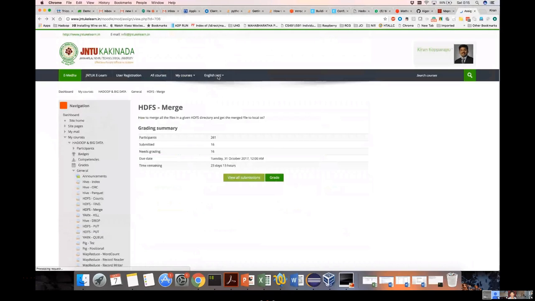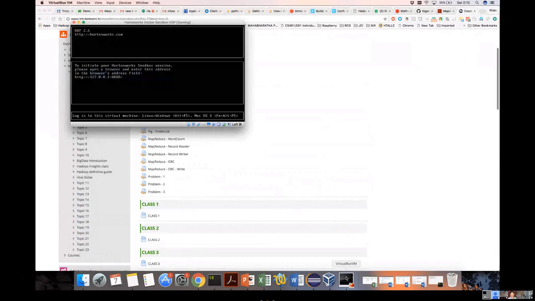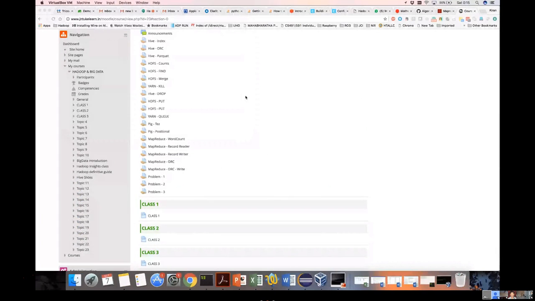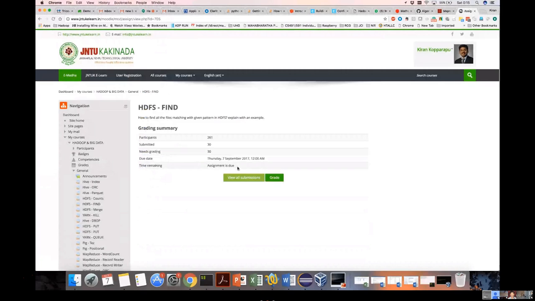Of course, I will show you also by running that command, once my cluster is back. Okay, looks like it is back. One is count, another one is getmerge. HDFS, looks like you guys have done in a very good way. And then find. Of course, HDFS is very simple as well. And find: how to find all the files matching a given pattern in HDFS.